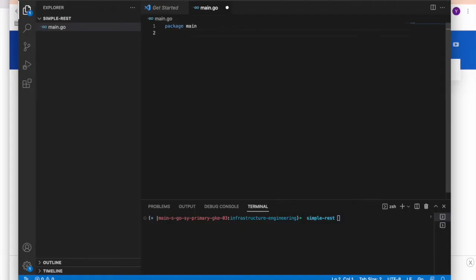First, let's define the package. Let's just define it as a main package and then import the important packages that we will need, such as encoding/json, fmt, log, and net/http. And let's define our structure of data.